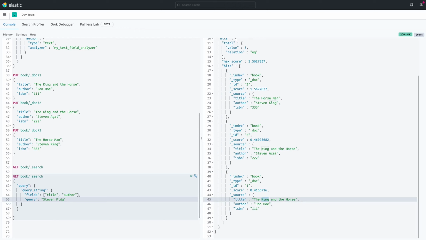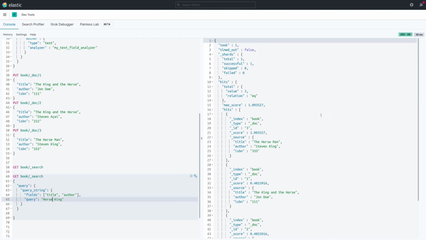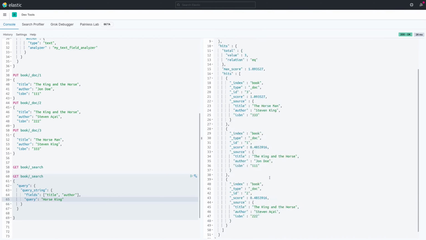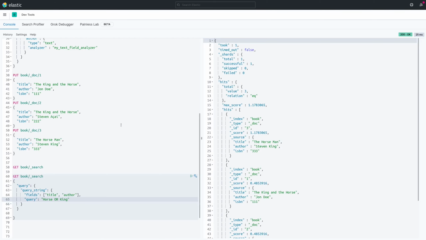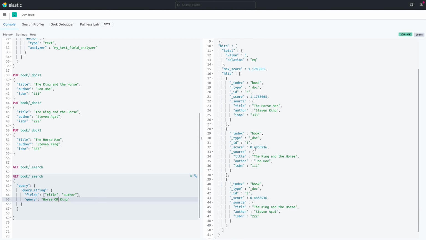So what if I would now search for horse and king? They still all show up, and this is because by default all the queries are connected by an OR. So what implicitly is written here would be explicitly like this. It's horse or king in either the title or the author. And of course, this always matches in all 3 documents in some fashion.